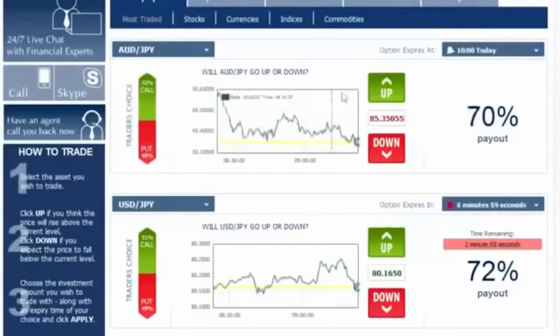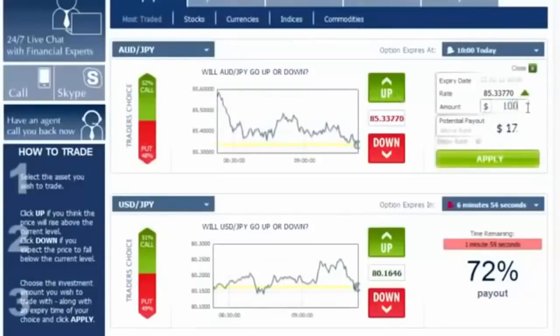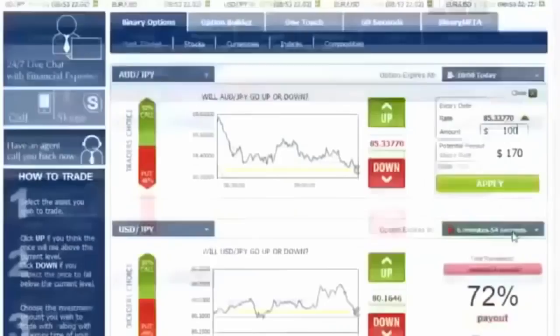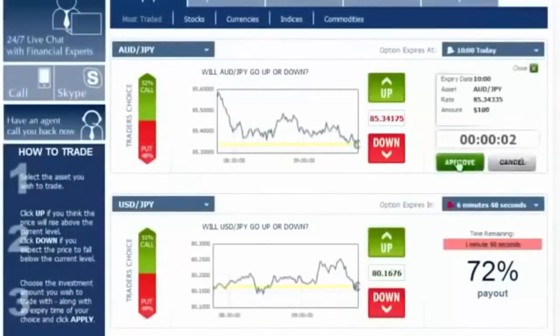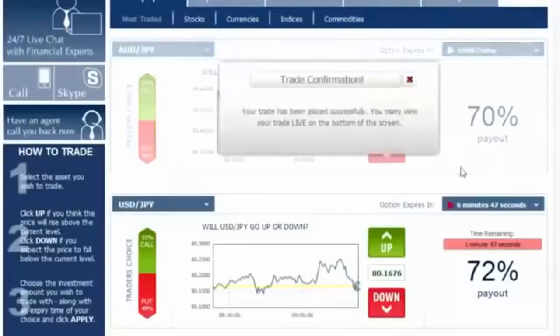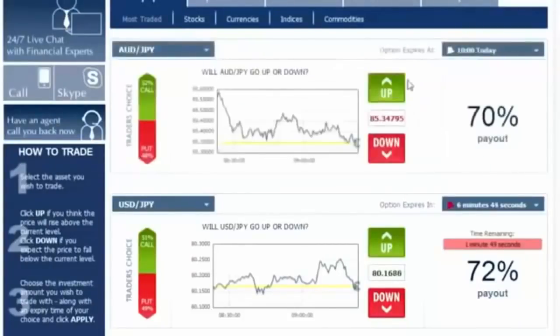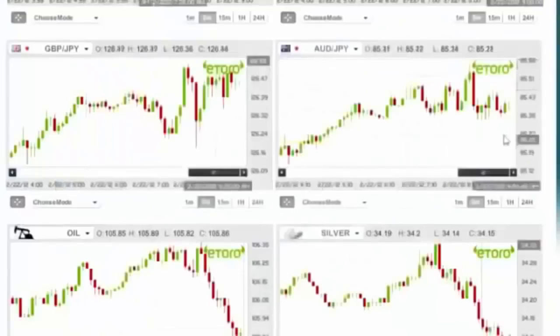And there we go. Since it's going up, we click up, enter $100, we apply, and once again approve our option. We'll wait for the trade confirmation and exit. After that, we go back to the graphs.